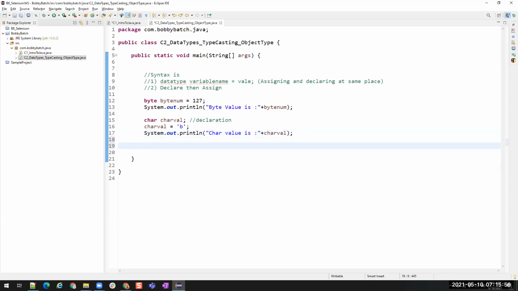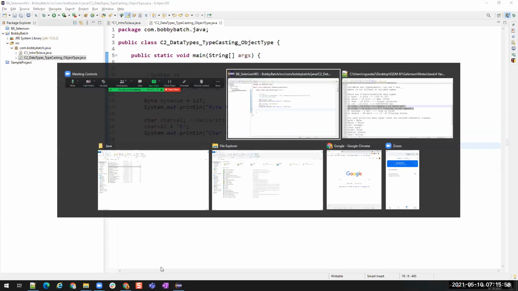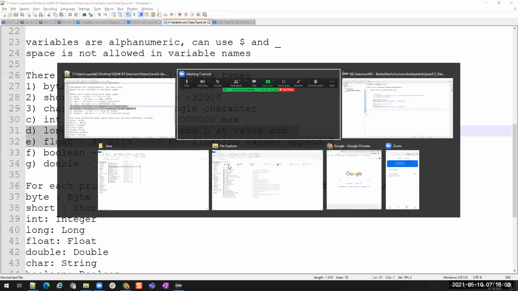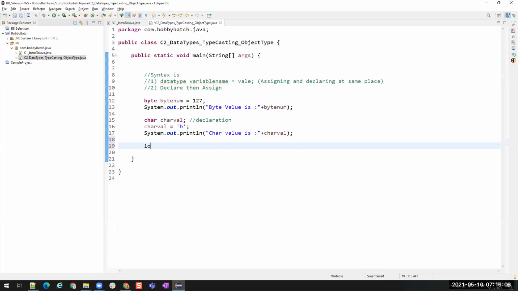Now let's go to the other data types where we want to discuss long and float. To declare long variables, long number is equals to some number which is greater than integer, like 215. You see, this is out of range for long number.